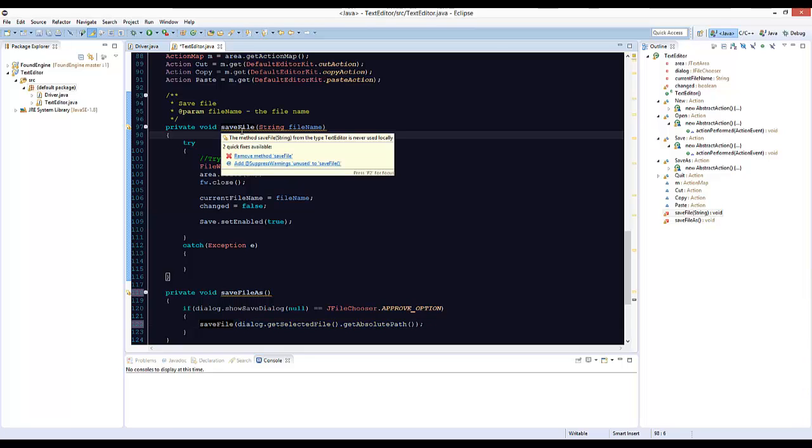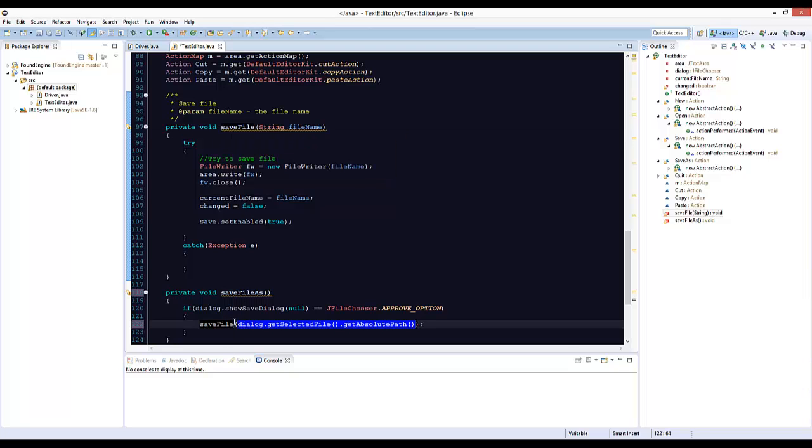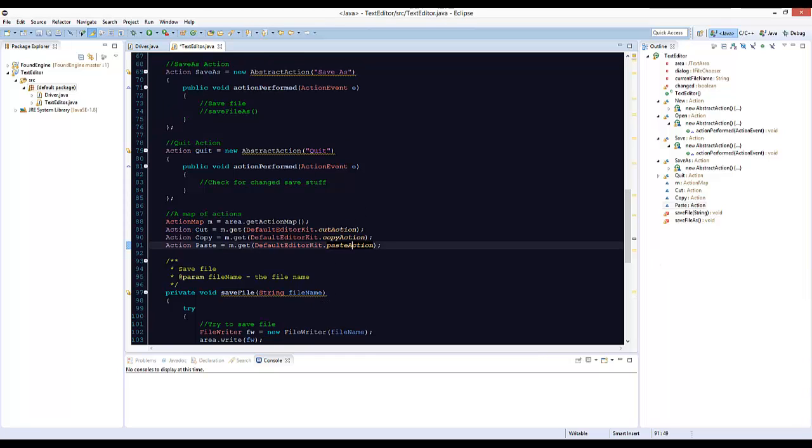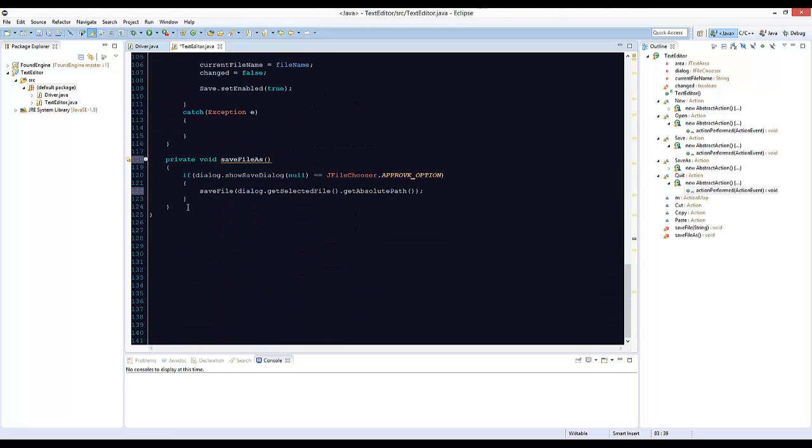What are you worrying about? Never used locally. You lie. I just used it. Anyways, now that that's done, I guess we need to do the open method.